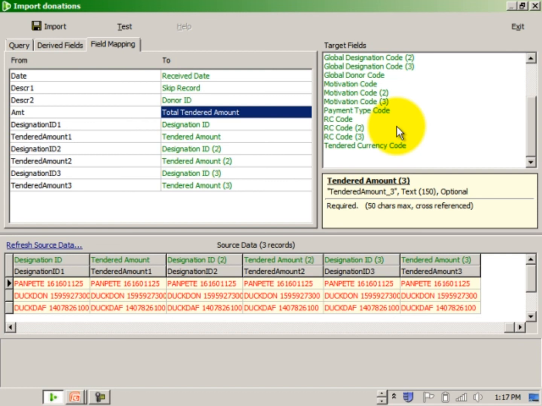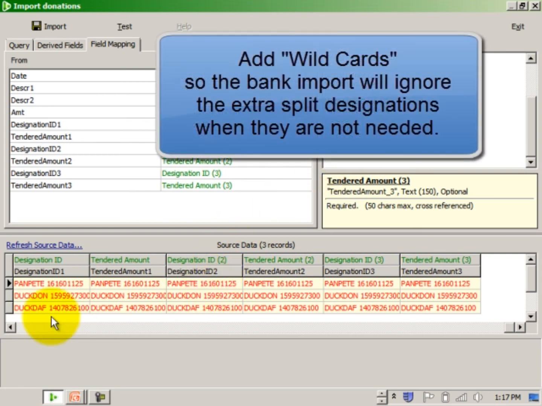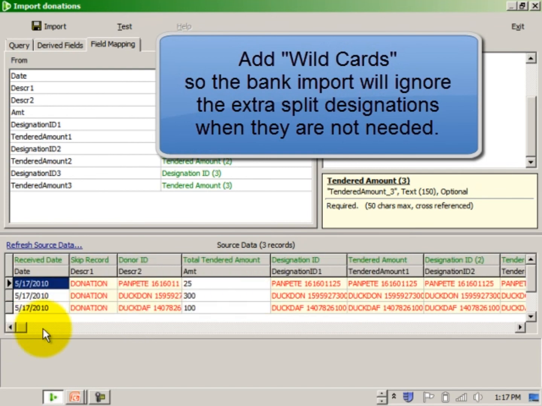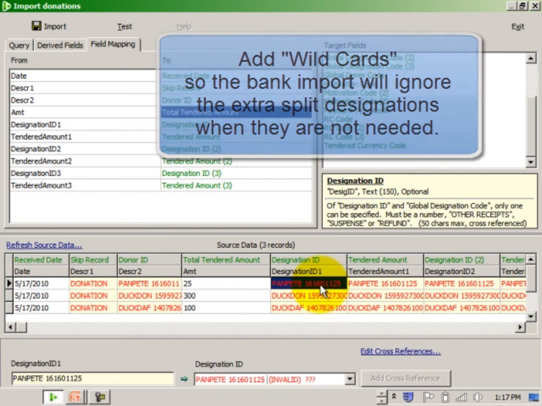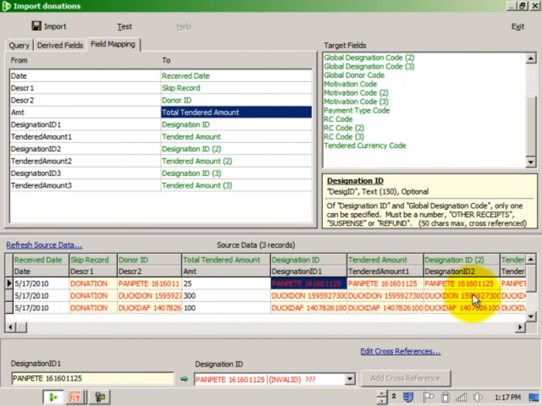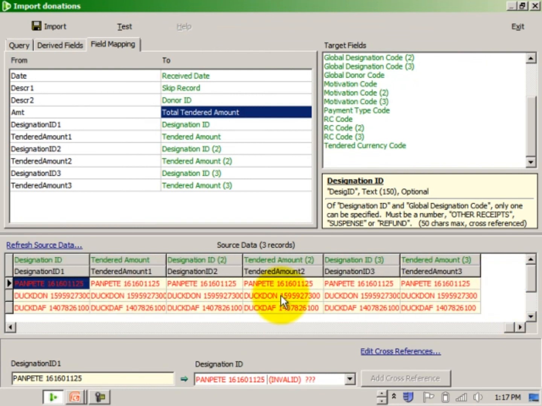Now there's one other thing I want to do before we move into actually assigning all of the items for this particular bank import. And that is, I want to add the wildcards while I'm here. Now if we look at this list, I've got 3 donations here. One from Peter Pan, one from Donald Duck, and one from Daffy Duck. And in my example that I'm going to show you in the next video, this donor, Peter Pan, is only supporting 1 staff member. But the problem is that DonorWise is now going to be expecting 3 from this person.